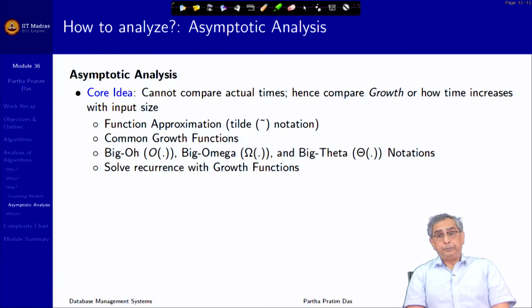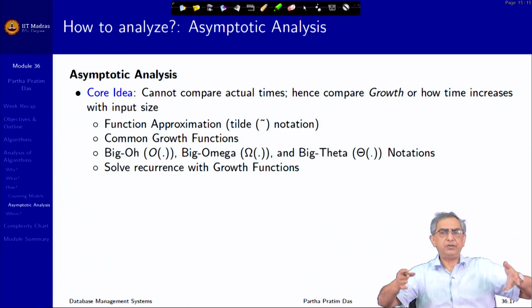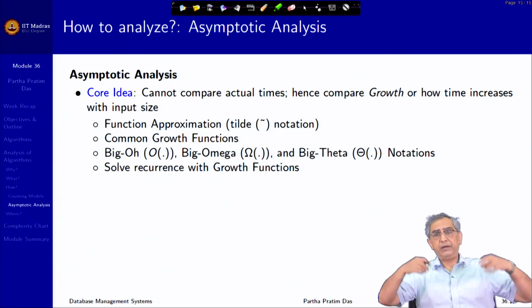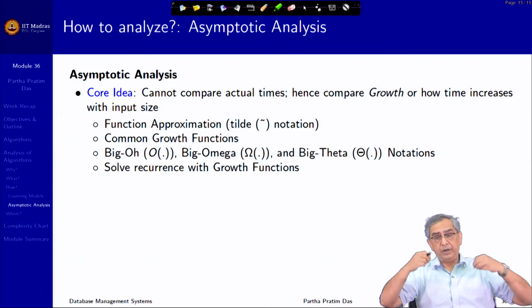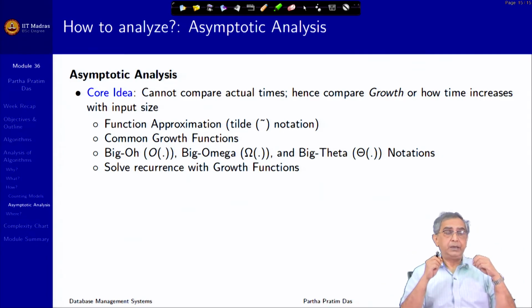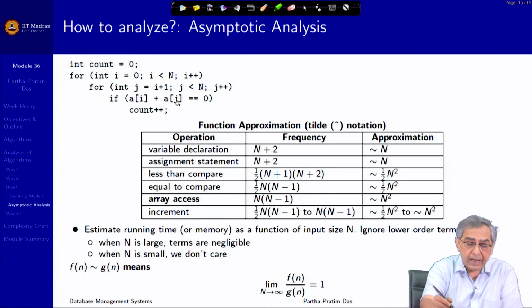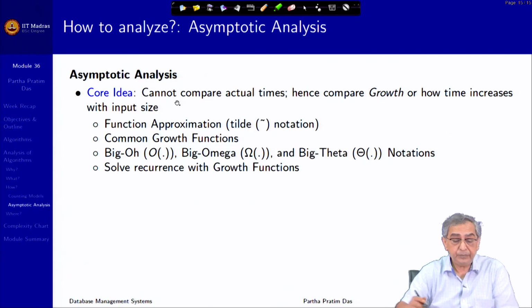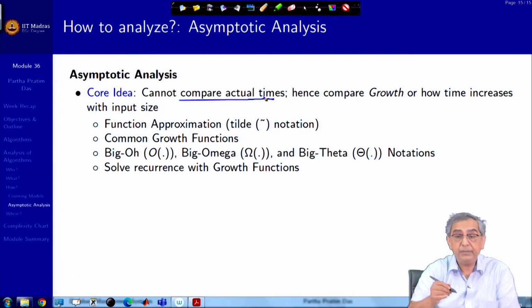Now, the core idea is that we often cannot just do a comparison in terms of whether it is n or n plus 5 and things like that. Comparing actual times is not a good idea, it is not possible. The actual time will depend on the processor resource, processor clock speed, the particular processor architecture, the bus speed and so on and so forth. So, comparing actual time is not an option.